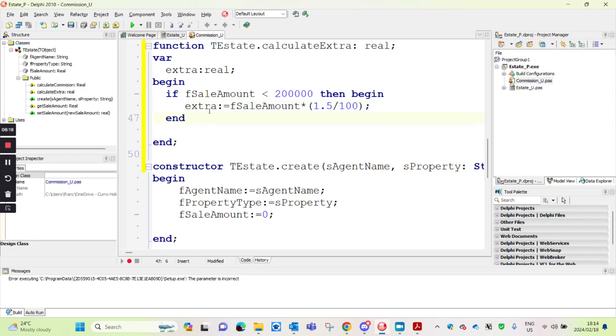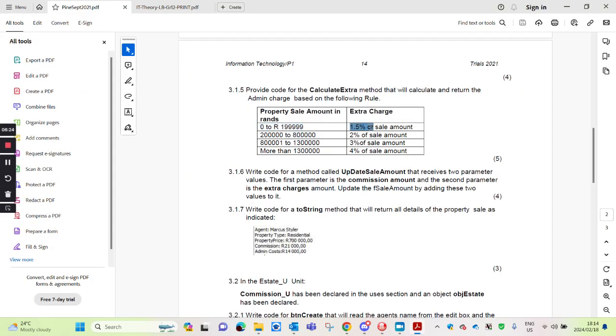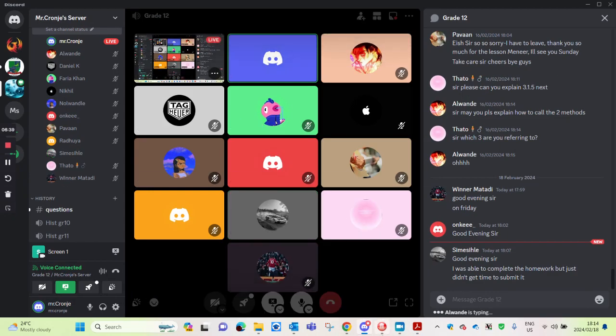All right, everybody good with this one? Because they just told us that it will be 1.5% of the sale amount as the extra charge. So our next one is up to 800,000. Here you'll see the 800,000 is included because 801 is on this side. So remember, yes, ask me.